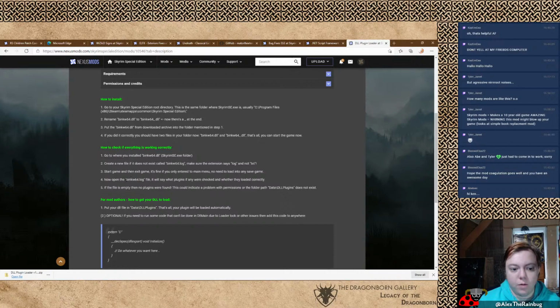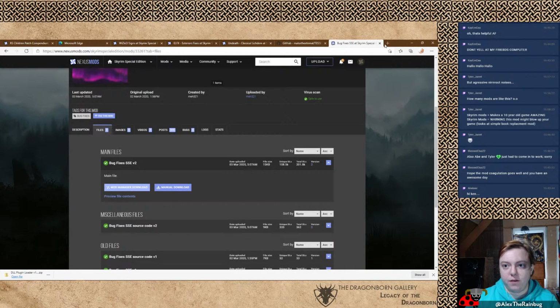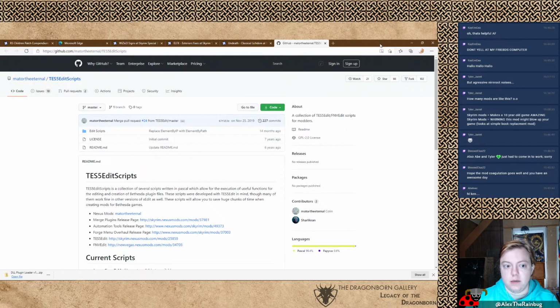And then, once we load the game for the first time, it should say what plugins, if any, were checked. So that's fine. So we have the DLL plugin loader. We now have the bug fixes. The edit scripts are right here.